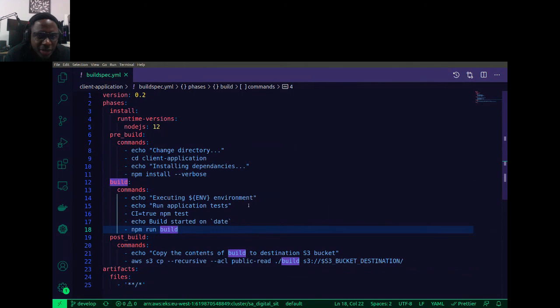First, I echo out so that I know the environment that is being executed. And then I echo out run application tests, and then configuring the CI stage to true. I run npm test so that the React application tests can be run. And only when that is completed, I run npm run build. And then in the post-build phase is where I take all of the content which will be exported to a build folder. If you're familiar with working with React, then when you run npm run build, it will export all of the static content into a build folder.